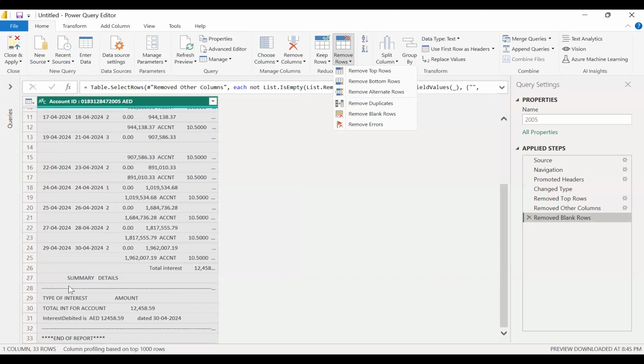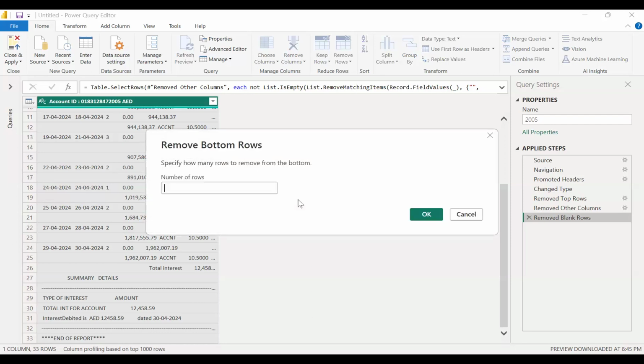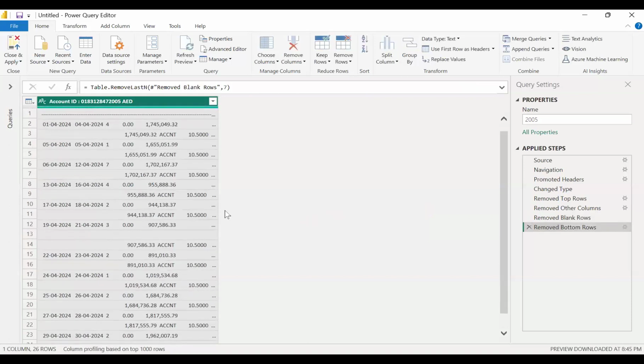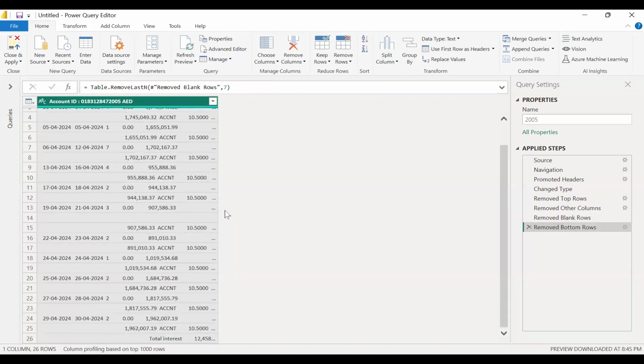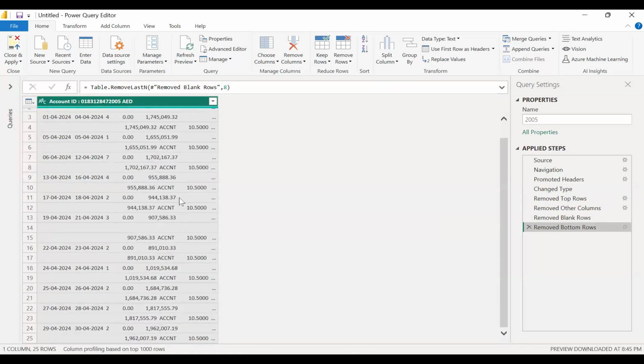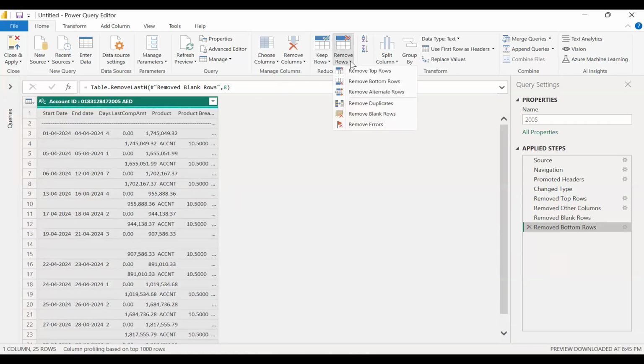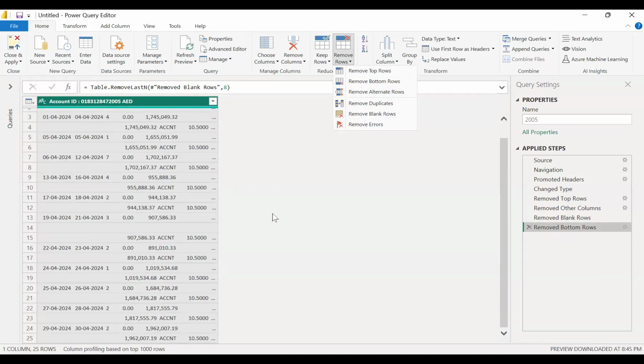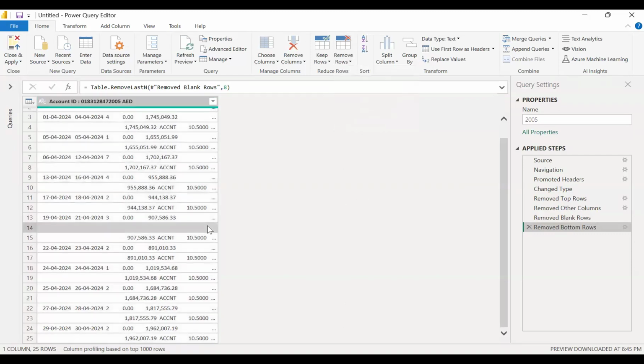The number of rows itself is less. First thing you can do is count 1, 2, 3, 4, 5, 6, 7. Seven rows from the bottom you can knock off right away. So remove from bottom. It's all about pattern identification. Seven rows from the bottom are gone. So now this is the data. In fact, it should be 8 rows, not 7. And now remove alternate rows. No, actually row 14 has empty rows. Yes, row 14 needs to be deleted before we apply anything.